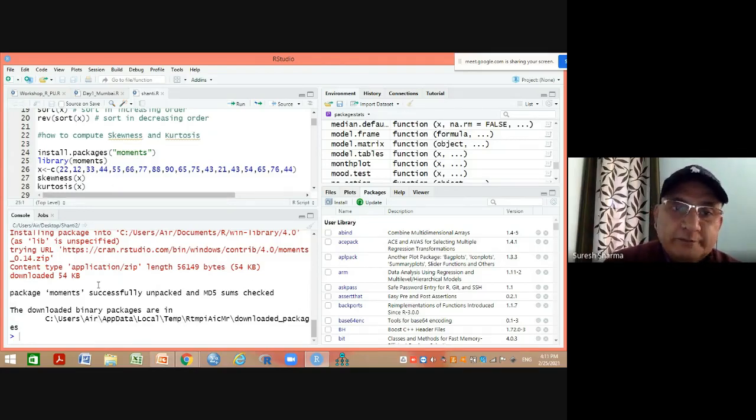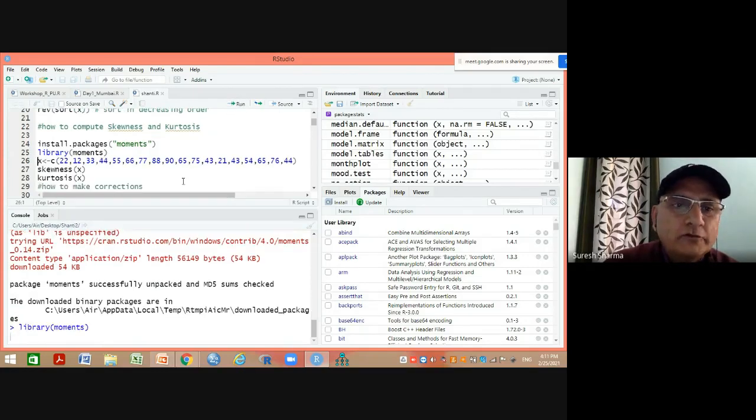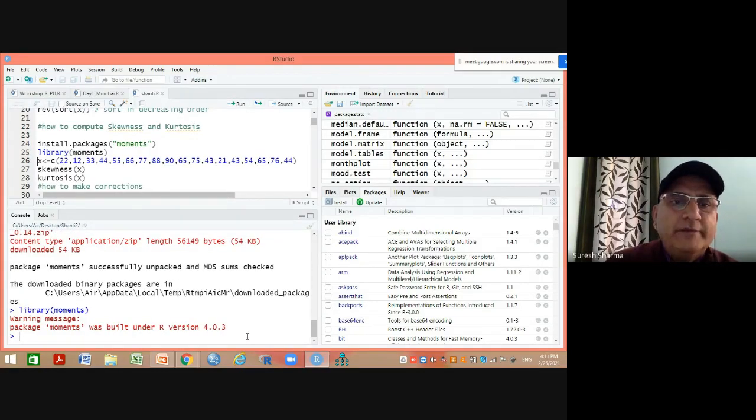Now the package has been installed, but it has not gone to the library of R. You have to take it to the library of R for further analysis. So always use library without quotes. Whenever we install a package, we write it with quotes, and whenever we take it to the library, it is without quotes. Remember, please. Now it has gone to the library.